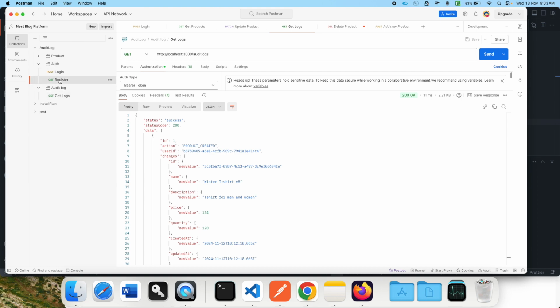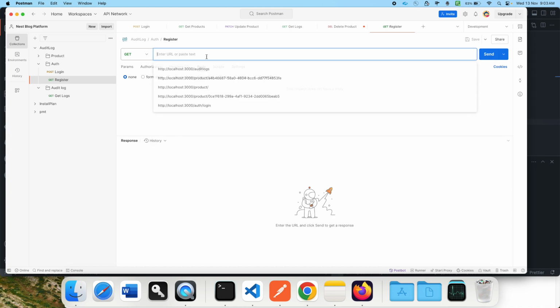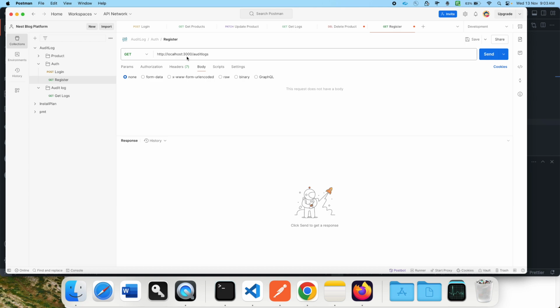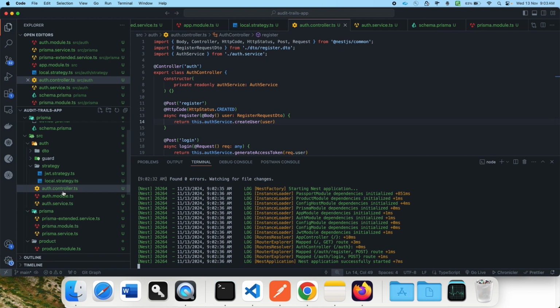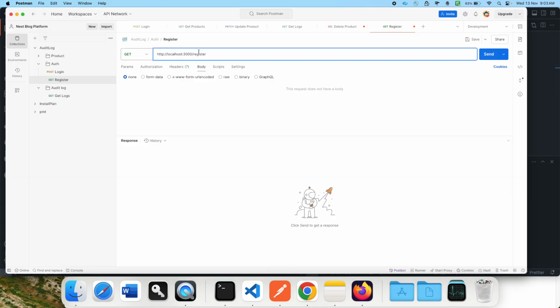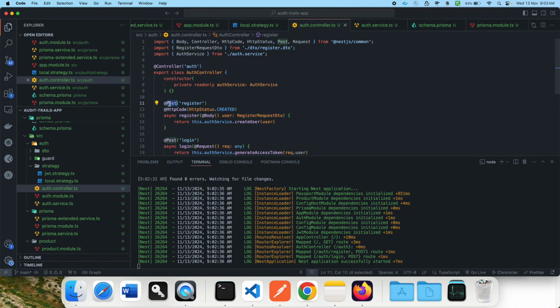So in authentication I have a register endpoint, which is right now not having anything. So what I'm going to do, I'm going to use register. So this is my endpoint. If I go here, let me check. So it's on auth then register. So I'll have to fix this, auth then register, and it should be a POST request. How did I know? If it is written here POST, then it will work for POST.